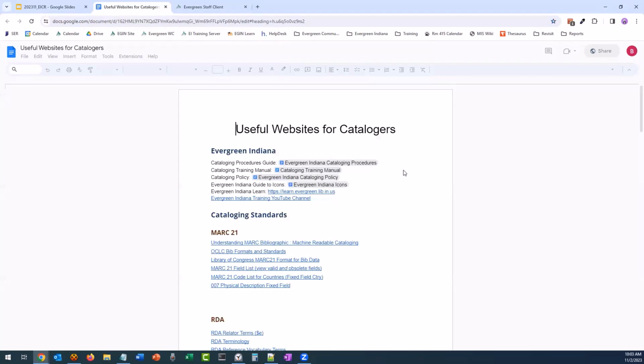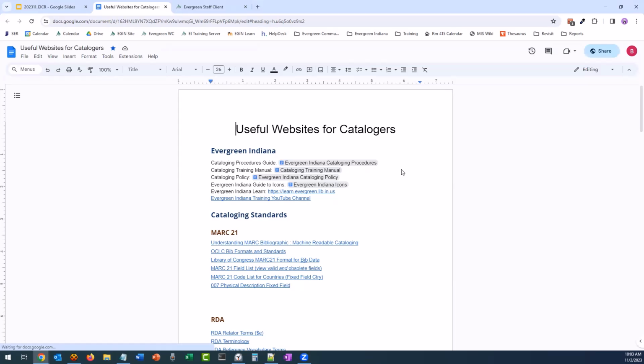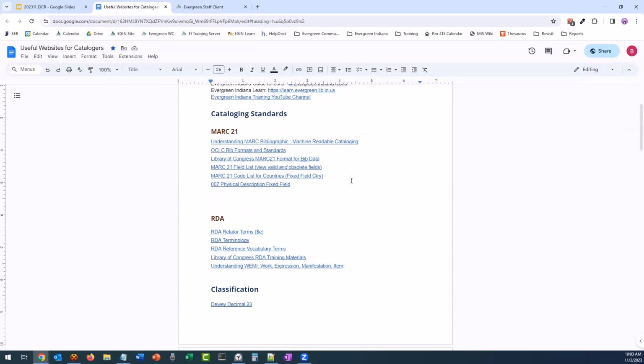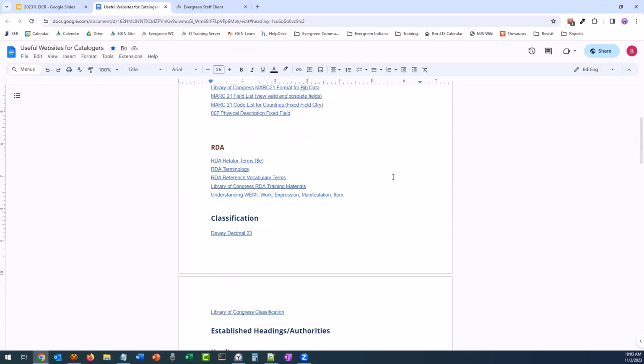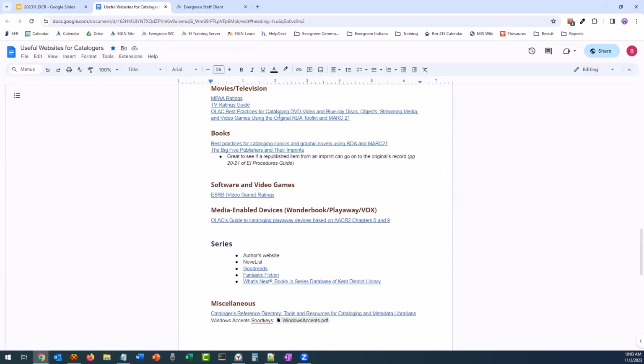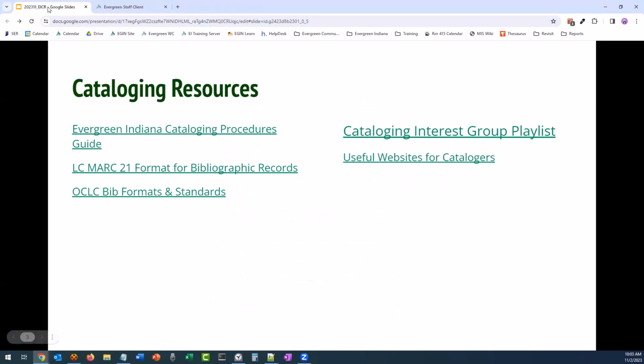Also, the useful websites for catalogers. This is kind of a live document where I try to put together the most useful resources for you as catalogers, whether it's about RDA, understanding MARC 21 a little more, authorities, and cataloging based on format.